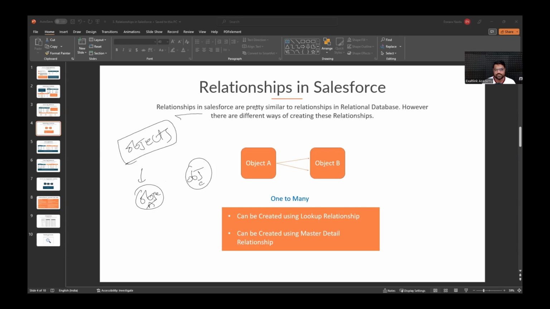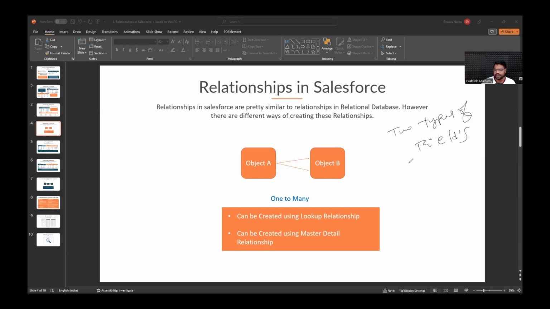Relationships in Salesforce are pretty similar to relationships in a relational database. However, there are different ways of creating relationships. In Salesforce, you can create relationships in two different ways. What are those two, and how can you create them? You can create a relationship between two objects with the help of two types of fields.